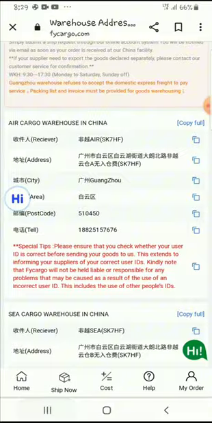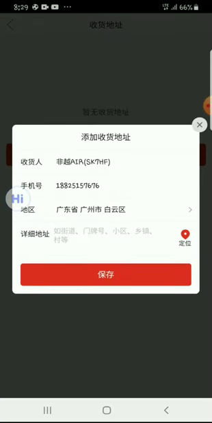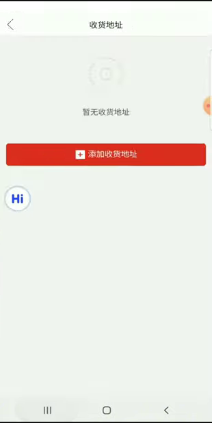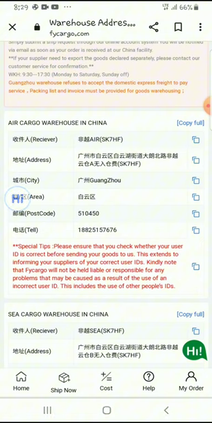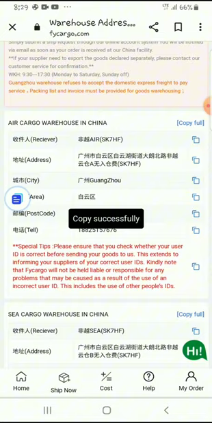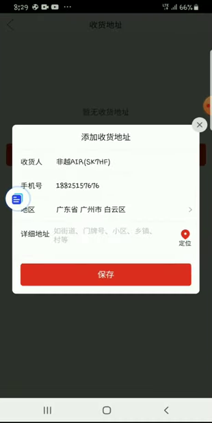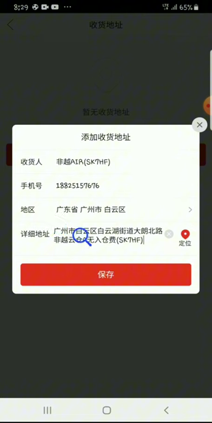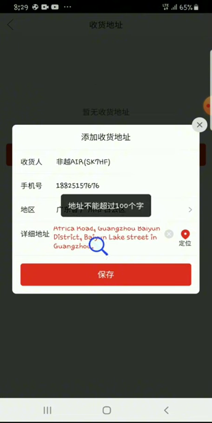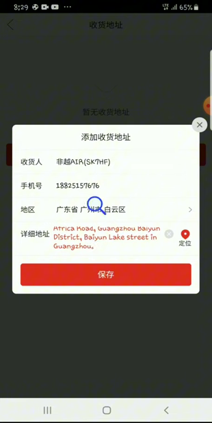So the next thing I will have to add here is my address. I am going to come here and copy the one that's written address, the full copy, and then paste right there. So that's my full address right there. And then after this, I will click on add.